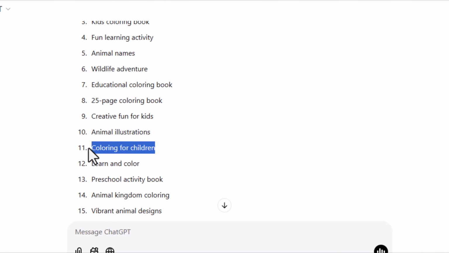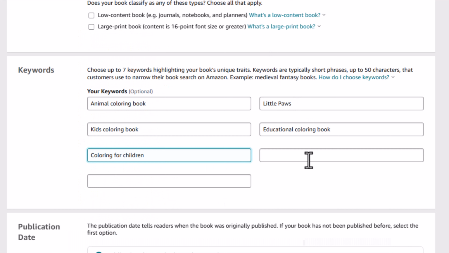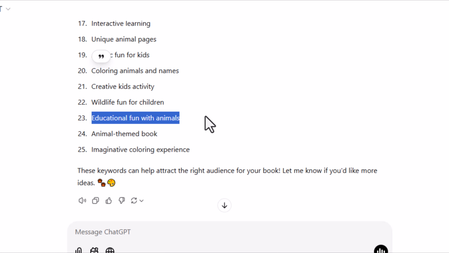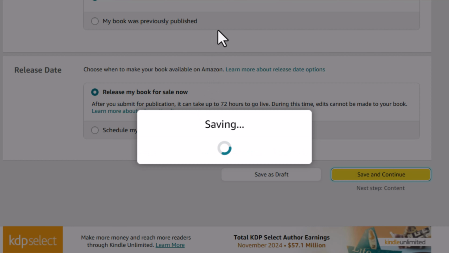So it's going to be a total of 7 keywords. Whatever matches with the book that you've created, you can just copy and paste those keywords, and that's going to make your book more visible.